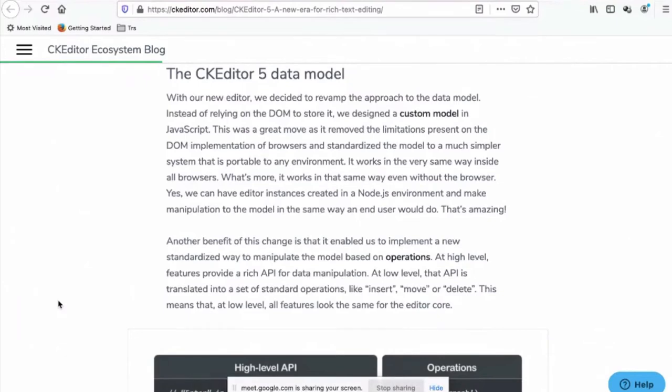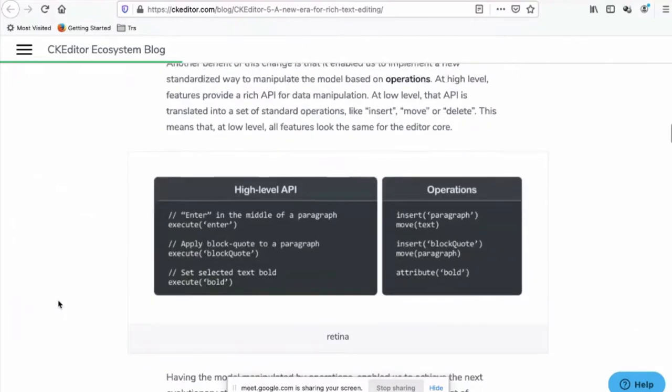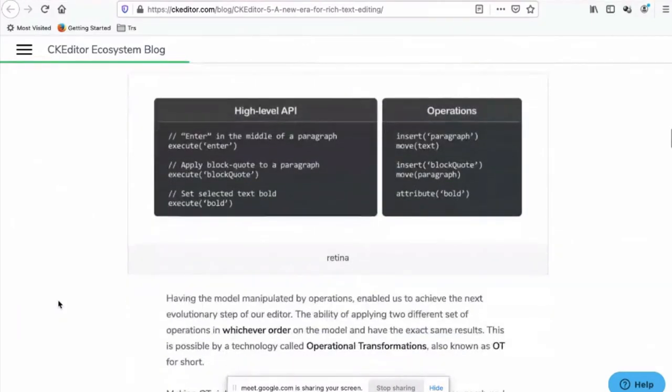I don't think there was much code reuse. So they were actually using a data model. And now the high level API and operations look like that. So you actually say, okay, execute enter, block quote. On the right hand side, you can see the operations. So you can insert paragraph and insert quote and use attribute bold. So it's more actually interacting with the data model rather than the HTML DOM directly. And that's the biggest shift from CKEditor 4 to CKEditor 5.